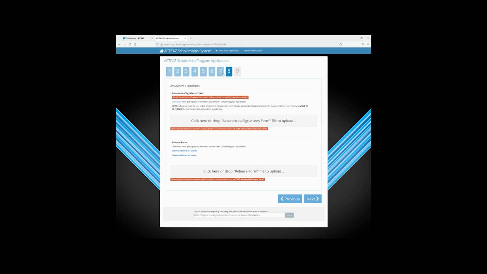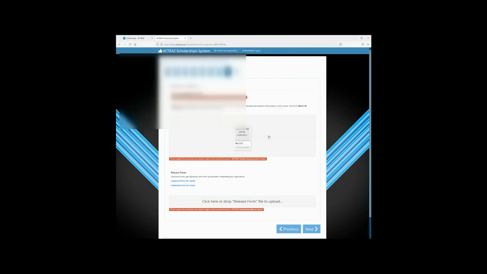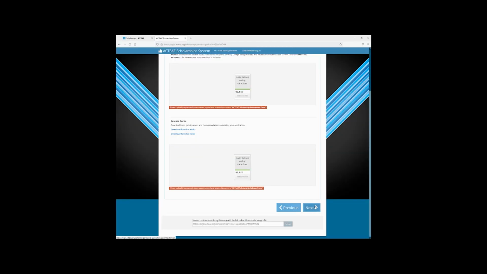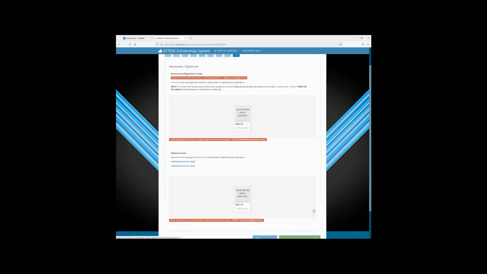And then make sure that you download your statement of assurances, the signature pages. And so again, I'm going to just continue to drop documents in here. And then if you needed to come back to this application because you didn't have all the pieces together, you could save it and re-enter the application by using the link below down here. All right. And I'm going to say next.